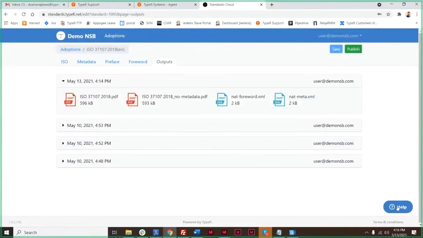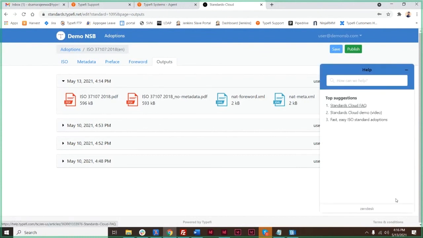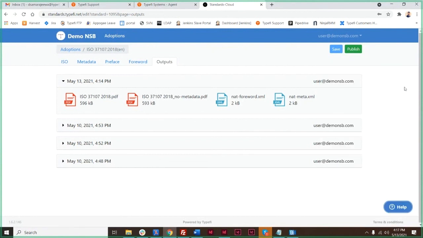Online help is available via the Help menu button on the bottom right-hand side of the screen. There is online help including frequently asked questions and a detailed step-by-step on how to create an adoption. So in 3 easy steps, you can publish ISO adoptions with your own metadata, cover, front matter, and back cover without any software installation.